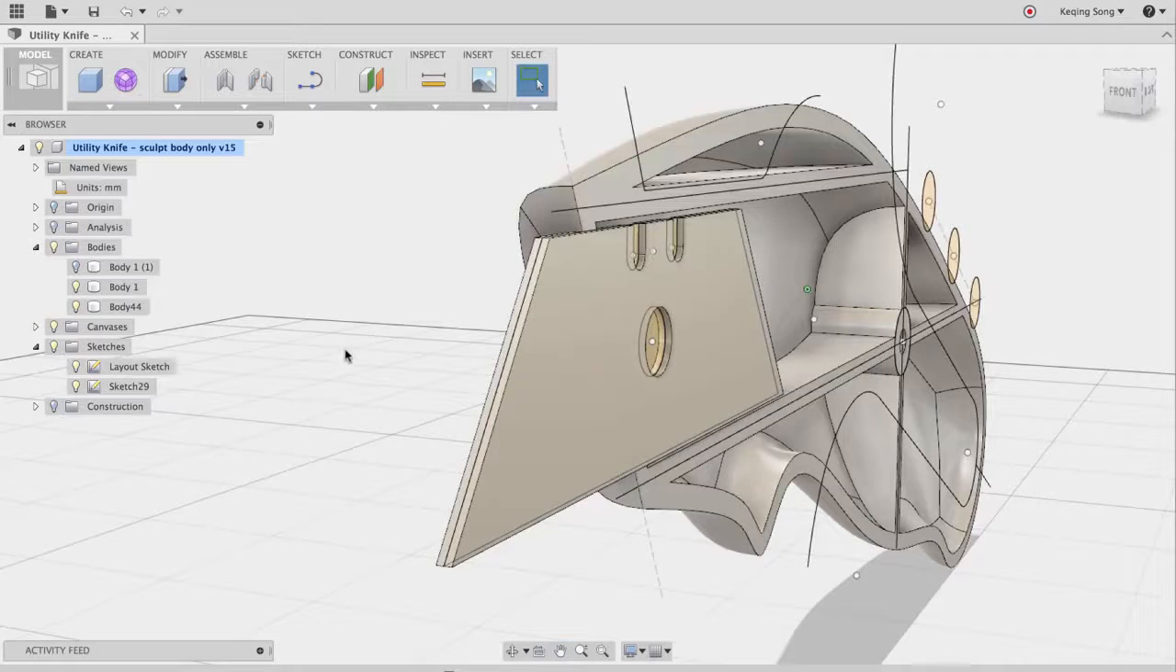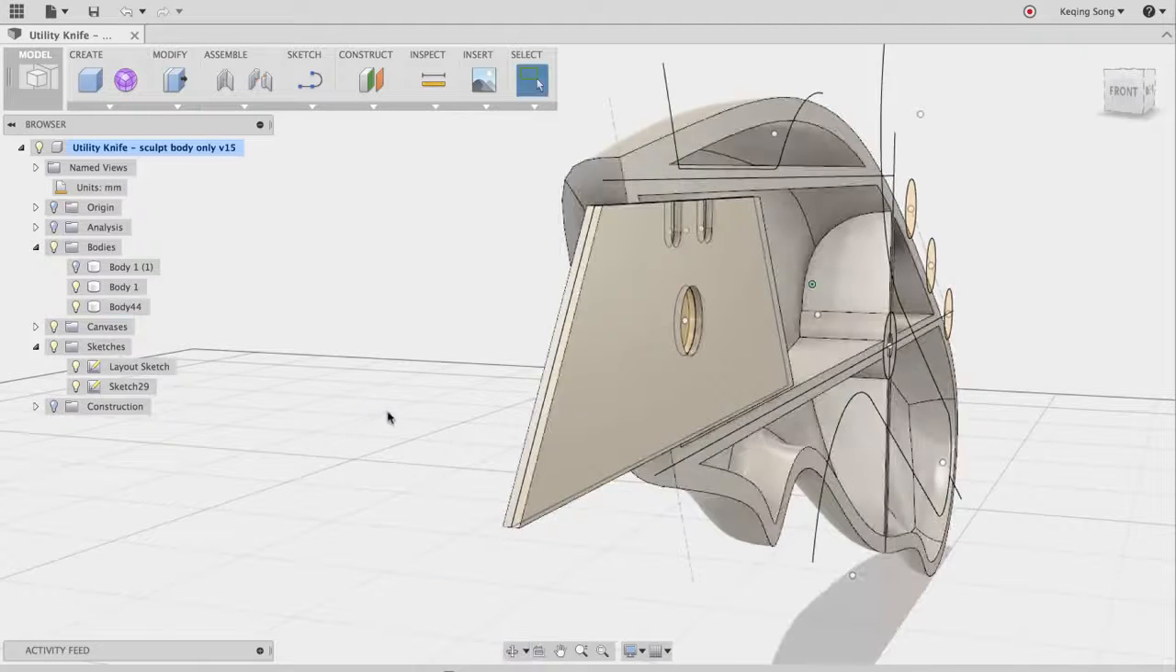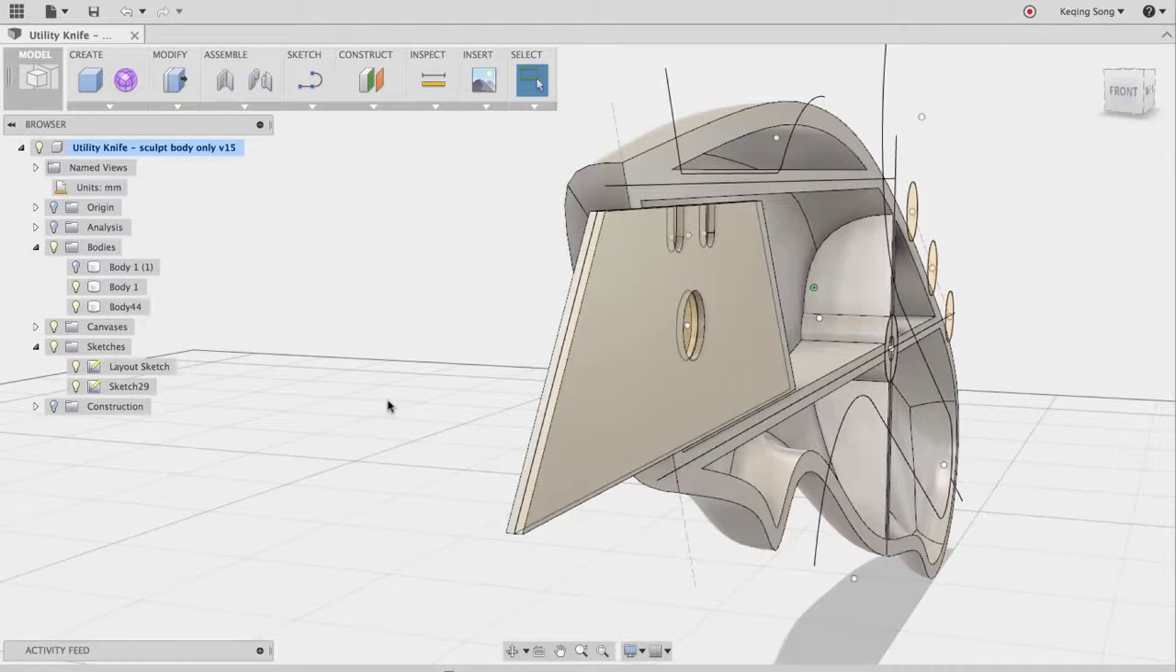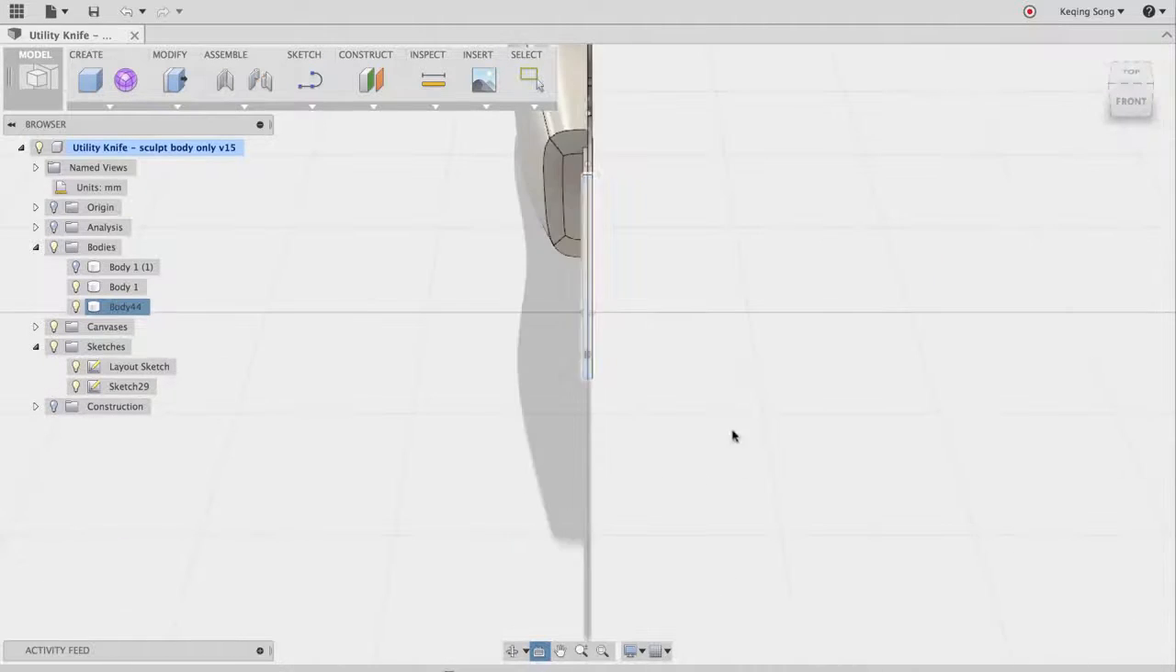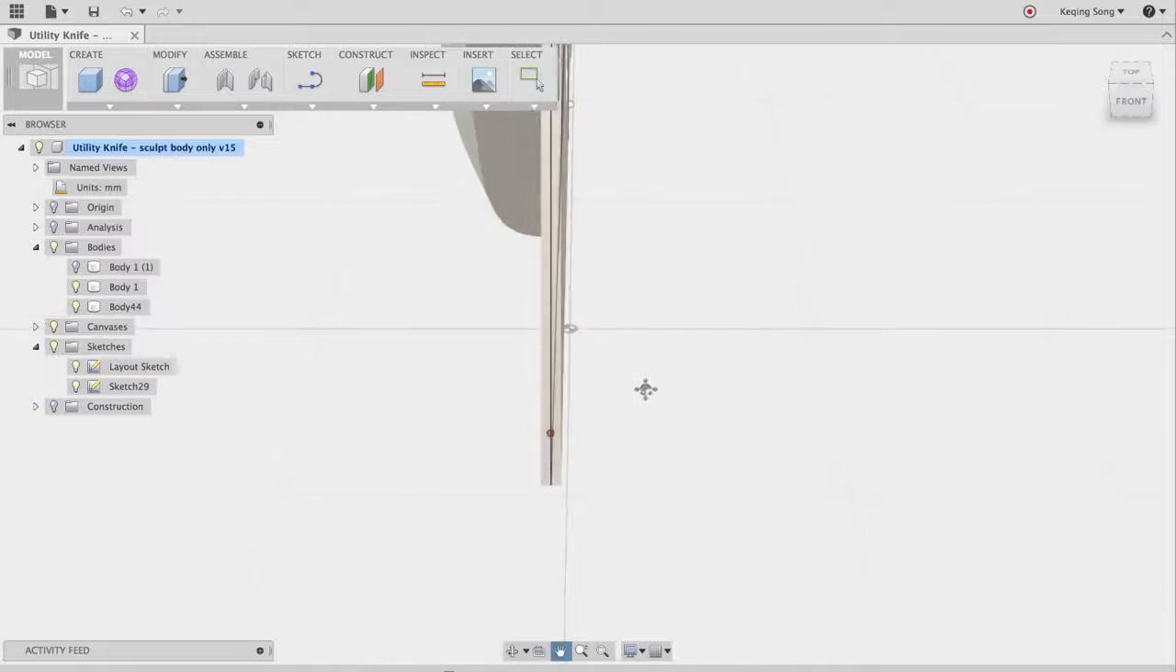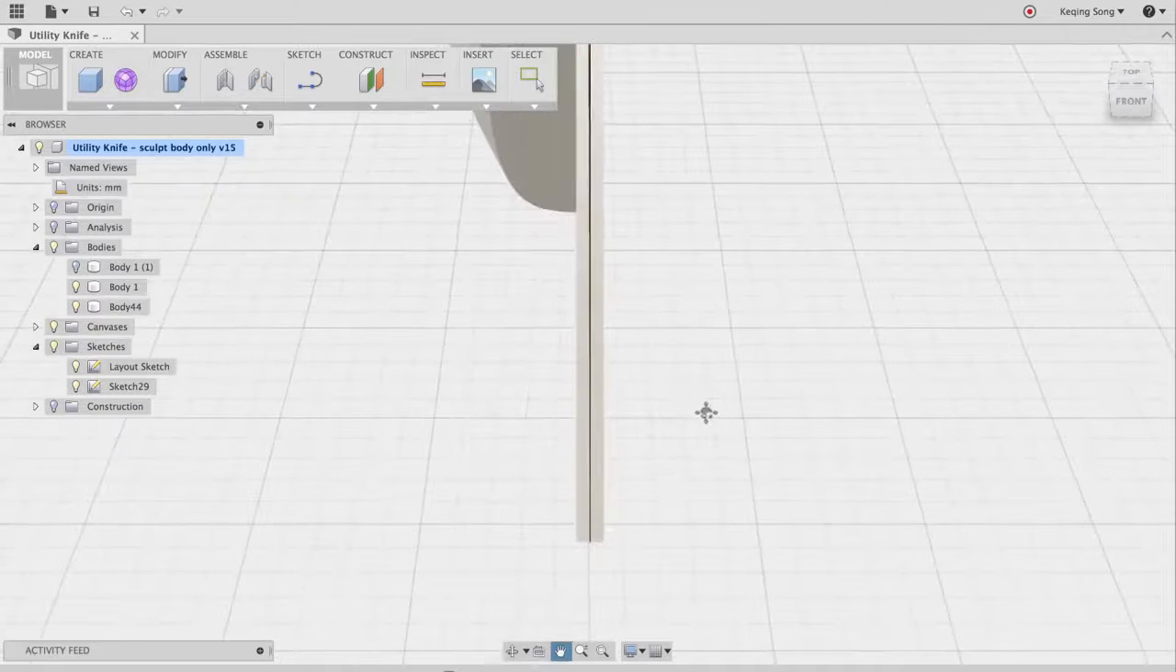Now I want to make the cutting edge, and this is going to be a single cutting edge instead of a double cutting edge. To do that, I'm going to sketch it. I'm going to go to look at in the navigation bar, and I want to look at this front surface of the blade dead on. This will give me a good view of where to sketch.